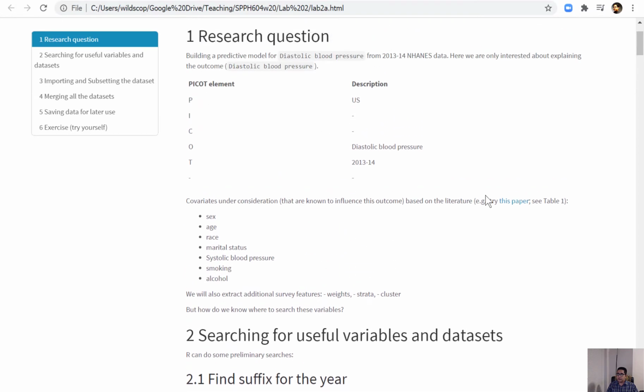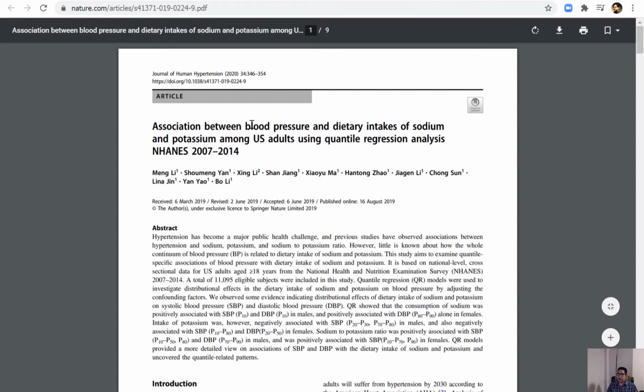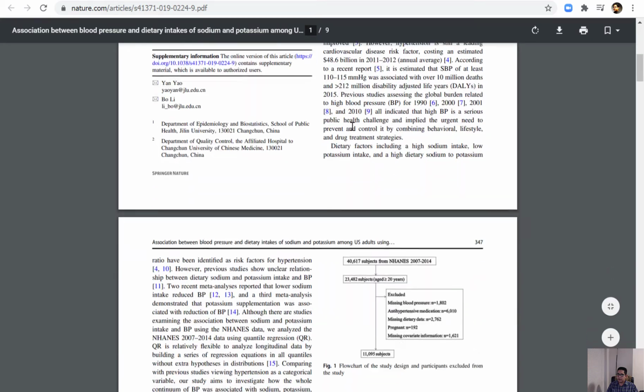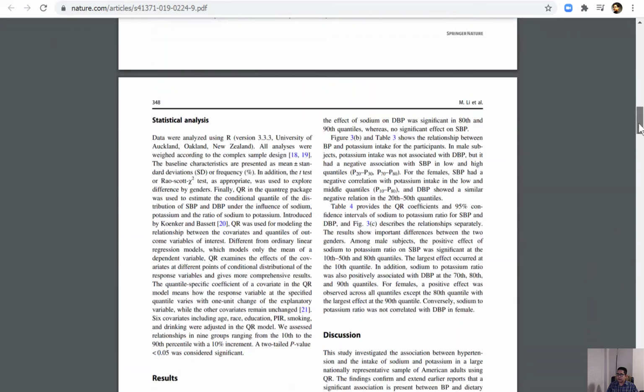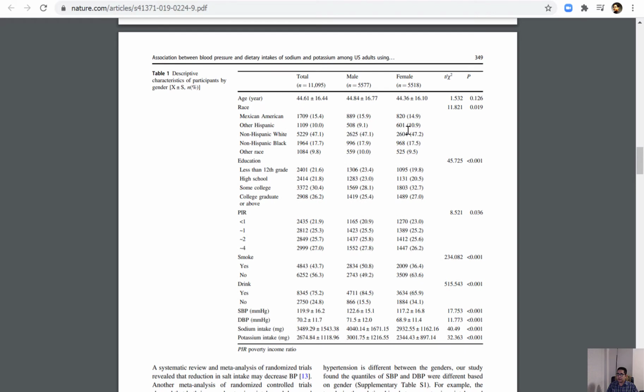Thinking about this research question, the first thing we need to do is some literature research on what variables are predictive of diastolic blood pressure. Looking at the literature dealing with diastolic blood pressure, I can see that in their table 1 they are talking about a number of covariates, right? So age is a covariate, race is a covariate, and then they have smoking, drinking, and systolic blood pressure as some of the covariates.